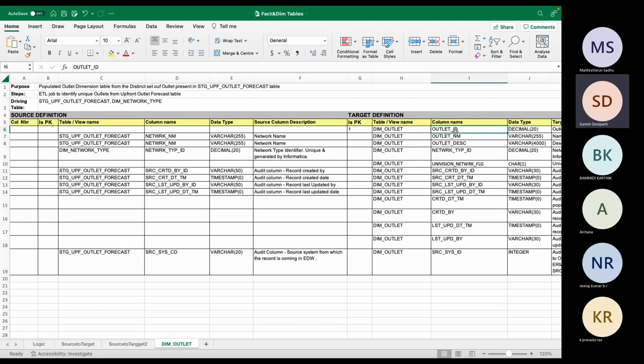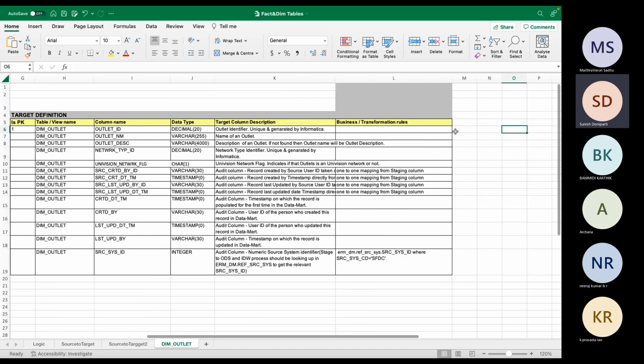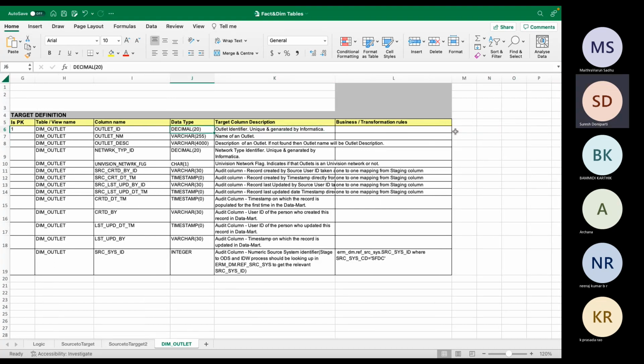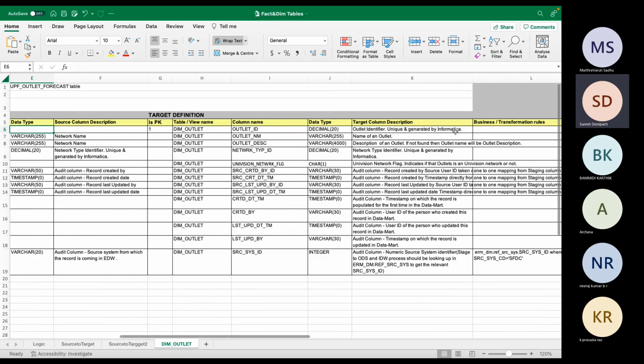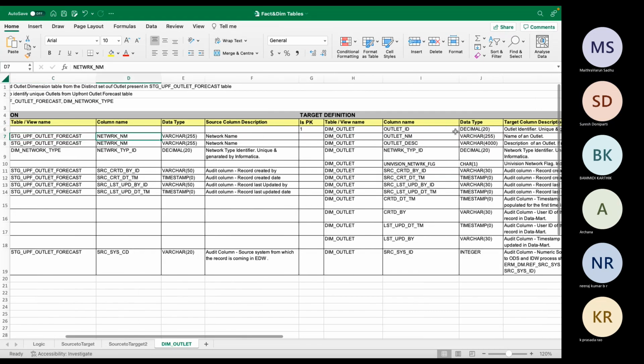In my target table, outlet ID is the primary key, and it is uniquely generated by Informatica. Here the ETL tool is Informatica. The next column, outlet NM, is coming from this staging table. In the source it is network NM, but when it is coming to the target, it is outlet NM. Likewise, they will give all this information in a similar way.